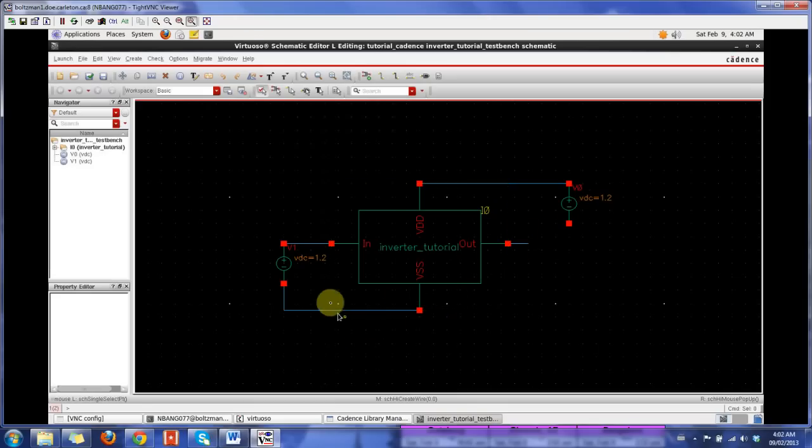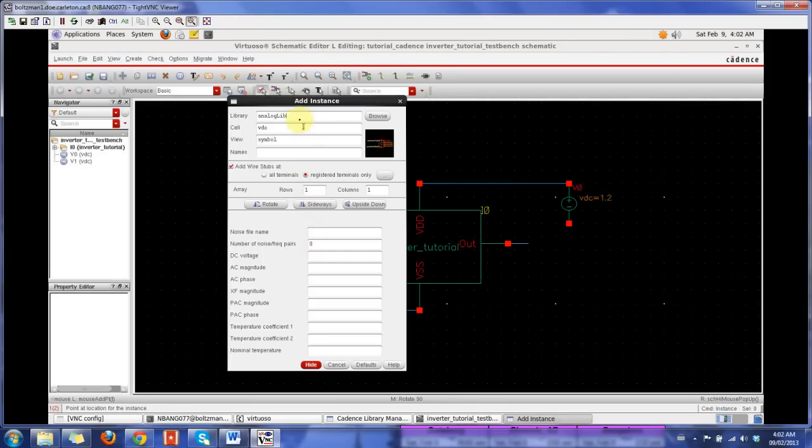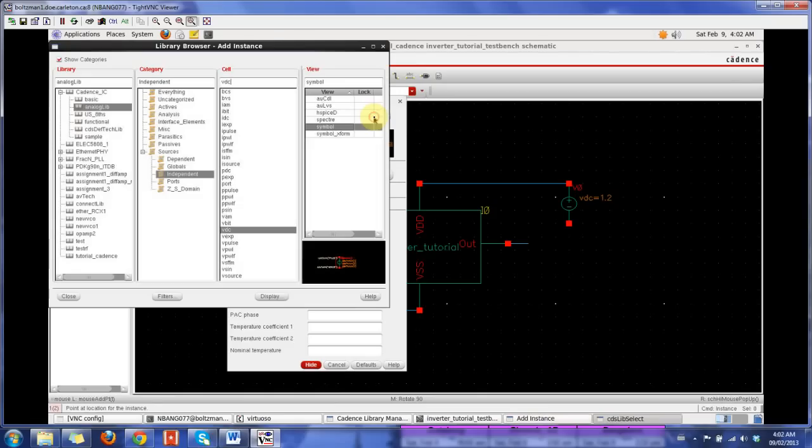So I'm gonna go back to instance, press the I, and I'm gonna find that in the analog lib. So let's go to browse, find ground. There seems to be no ground. So what I would do is let's go click on everything. Scroll on top. There you go, you have the ground here.